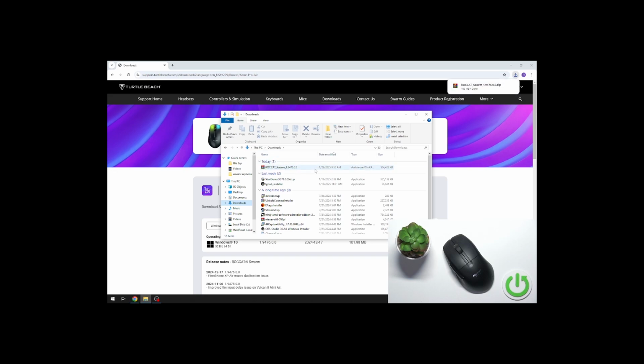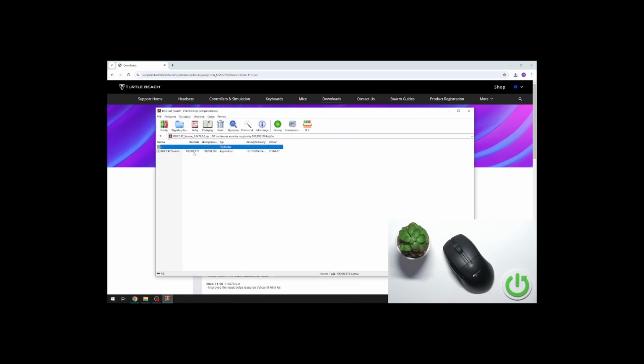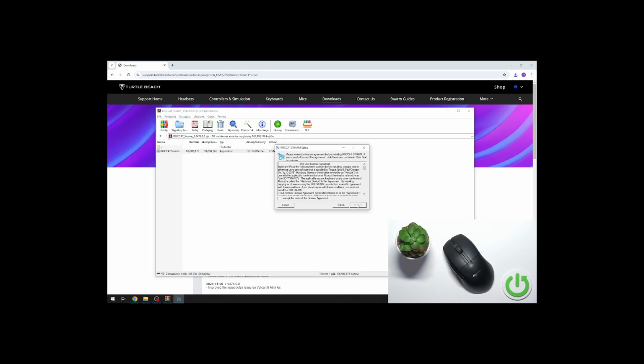And now we have to enter this zip file. Here we have to click on this file over here to execute it. Here we have to click next. We have to accept the terms of the license agreement and then click next again, next, and now we have to wait a moment.